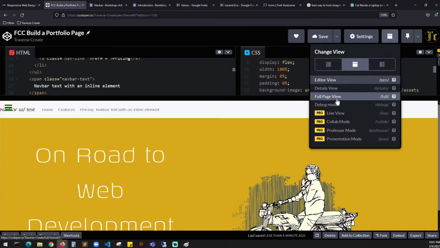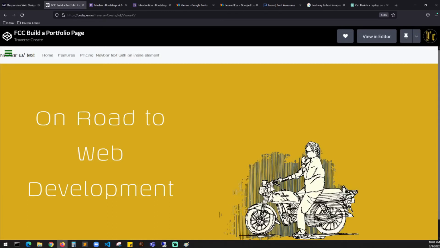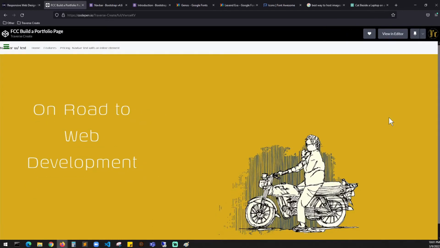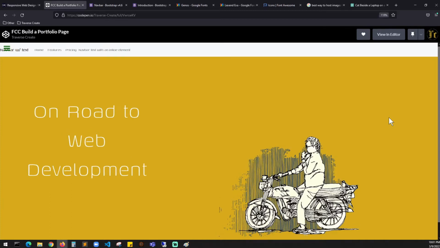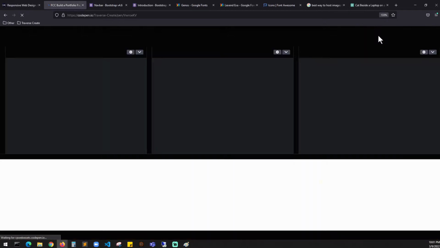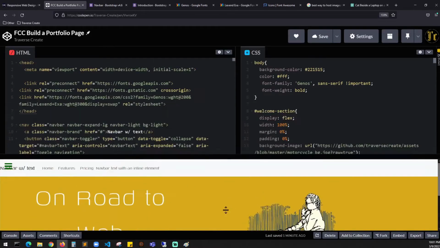If I do full page, there you go. It looks on the road to web development. I just wanted to reiterate to you guys that I'm actually zoomed in at 133. If I unzoom it, this is how it looks. And I'm also using a larger screen, so it all changes. It's not going to be the same on your monitor because you need to style it the way you want. But I just wanted to show you the difference, how it is going to look.